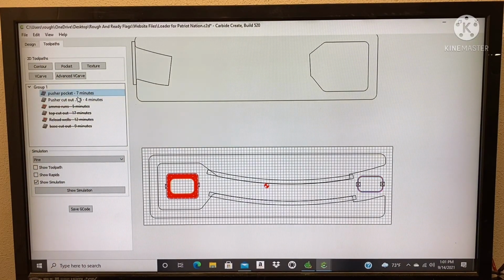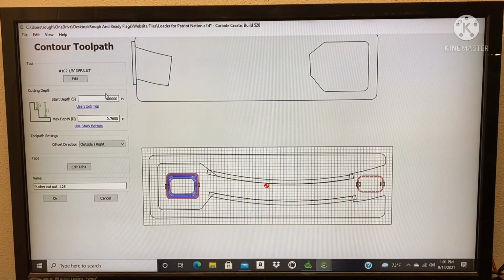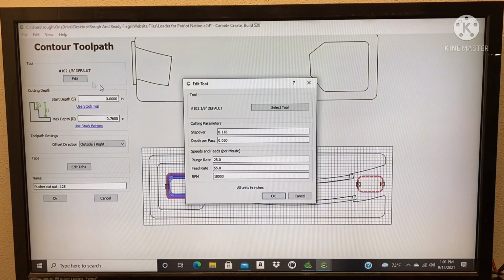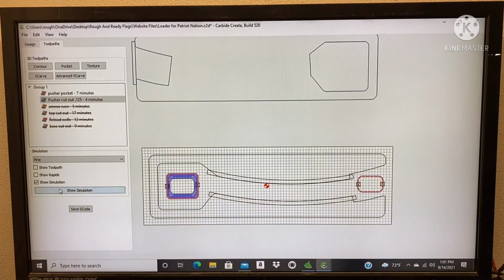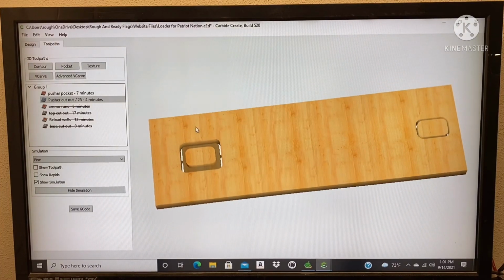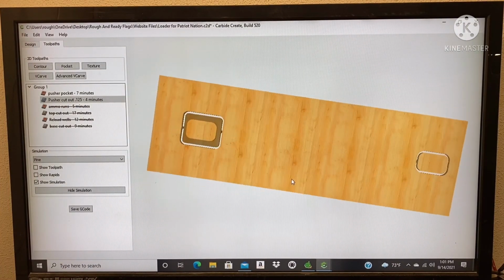Once that's finished carving, it's going to move into contouring out the base and the top of the push stick. Again, 1/8 inch end mill. This time it's 0.76 inches max depth. Here's the feeds and speeds as well. Always on the outside for this entire carve. Here's what it looks like when you get to that point.